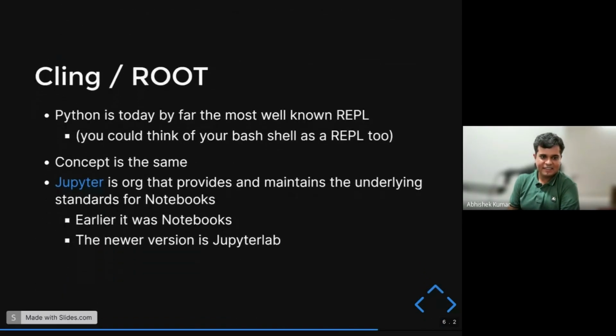Moving on, I think this is a copy of the previous slide because I couldn't populate it in time. So I'll just spend some time talking about Cling and ROOT before we go into the demo.